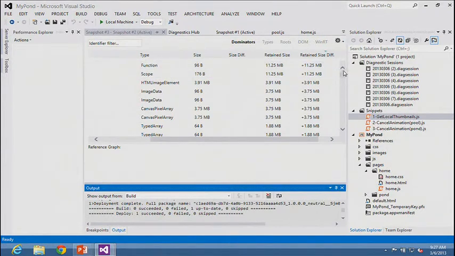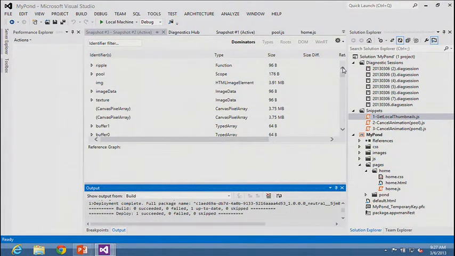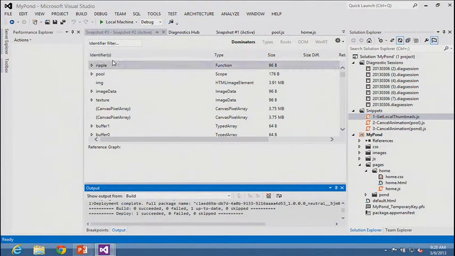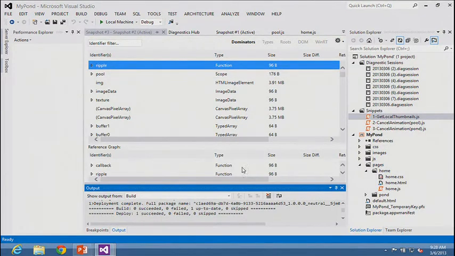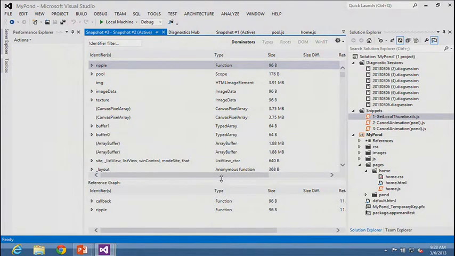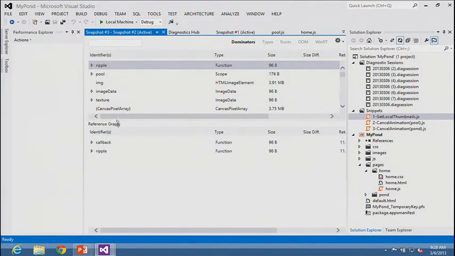And in my diff view, oops, there we go. I can see that I have a ripple at the top, and its retained size is 11.25 megs, so that's pretty high. Now if I click on ripple, I get another interesting view, which is this reference graph. So now I can look at what is keeping this ripple alive. And I can see that I actually have a callback that is keeping it alive.